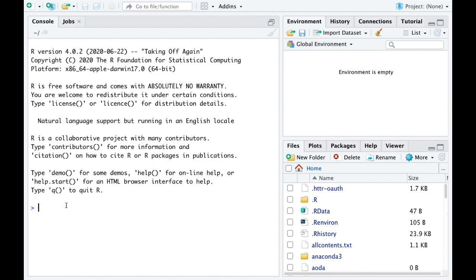But the console, in the simplest form, R works as a calculator. So we could say 2 plus 3, type it right in, and hit enter or return, and we get our output right here. In this case, our output is 5. Let's do 5 times 7, and we get 35.